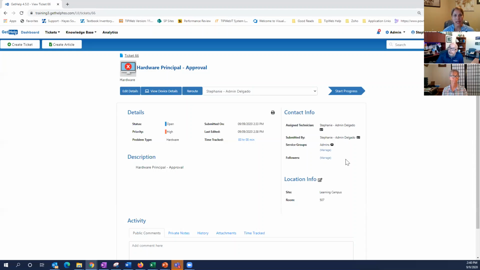So as we have seen now at this point, when we had a ticket that was submitted with a problem type of hardware, and we set those approval conditions, it was for the principal. The principal had to go in, they had to approve. It's now been updated and been actually assigned to a technician, and has even updated the service group here. So now it's actually at my kind of technician role of the application so that they can progress the ticket through the typical process flow of a ticket within GetHelp.